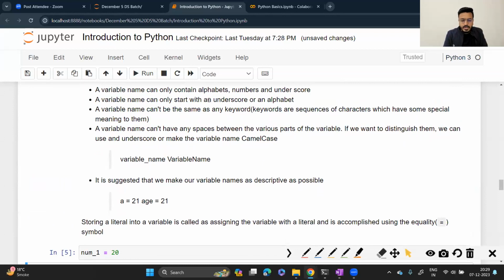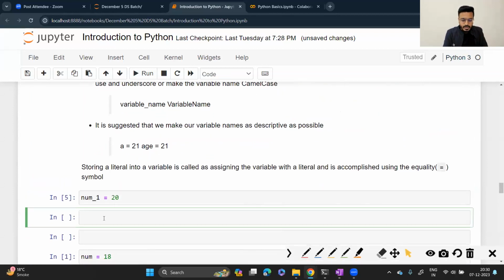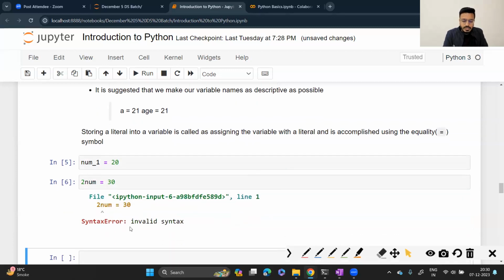Then let's see. The second rule says that a variable name can only start with an underscore or an alphabet. This variable name can have alphabets, numbers, and underscore. But the first character that you're writing cannot be a number. Numbers can be in the middle or at the end, but at the start, numbers cannot be there in the variable. That is the second rule. So I can write num2 like this, but I cannot write 2num. If I write 2num is equal to 30, it will tell me that is an invalid syntax. This is not allowed.